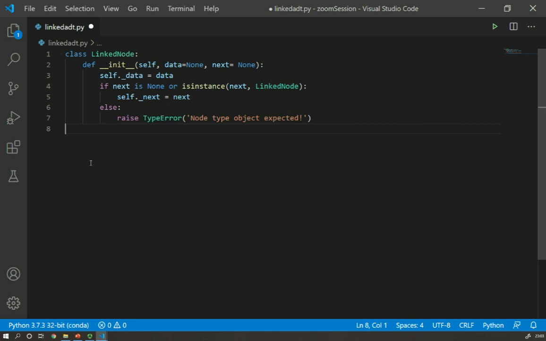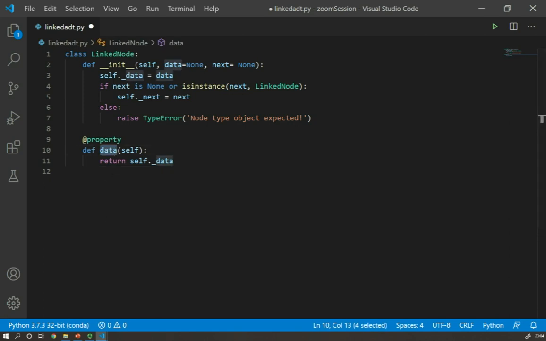Having done so, now what I may want to do is to define properties. So I want to define a property for data, so I will be able to retrieve that just using the name of the attribute. I'm going to use the decorator at property, and the name of the method is the name of the attribute or the property. Similarly, I want to be able to change that value in my node. So I need to create a setter for it. I'm going to use the decorator at data.setter.